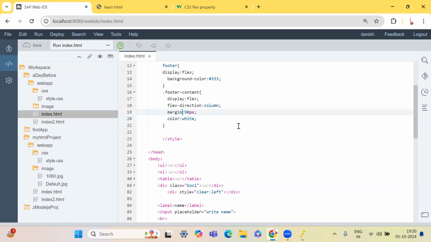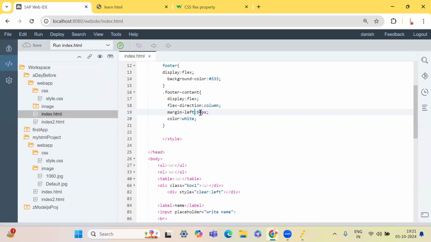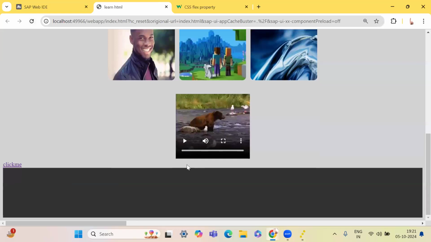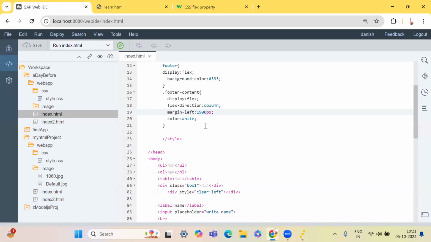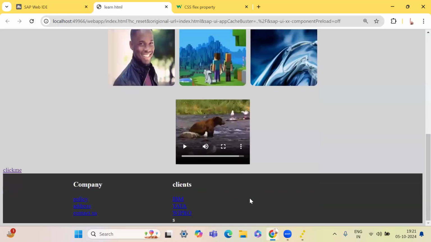Margin. Make the margin as left. So that should only take place in the left side rather than taking the whole. Make it not even 90, make it 190. But it grown, where's it gone? 1900. Oh, saved. Okay, so this is how it looks like. Or you can even place them in the center.